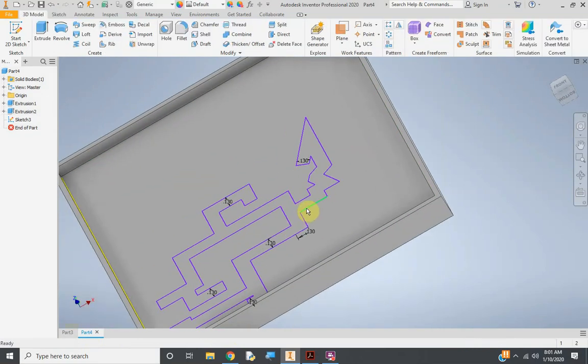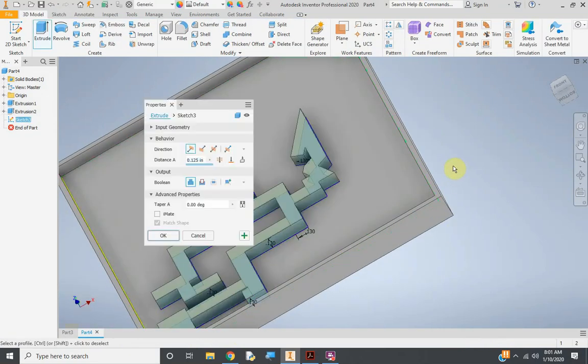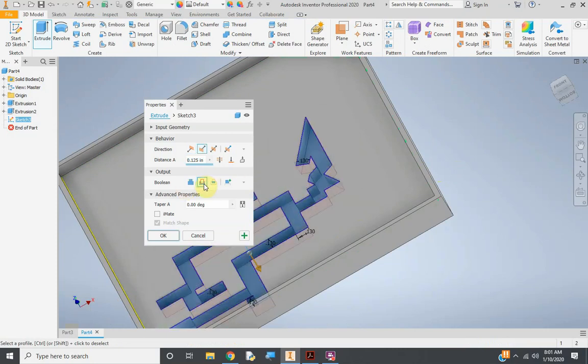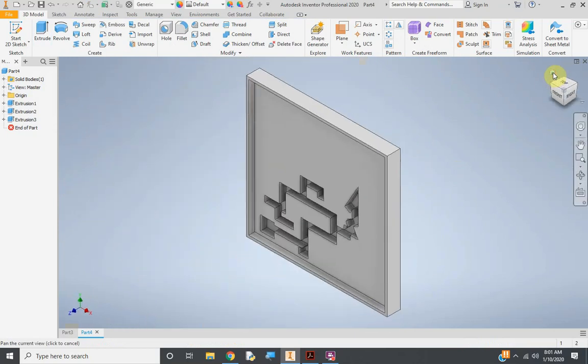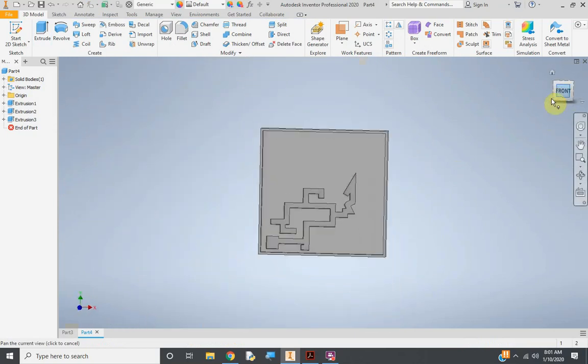And then the final thing is you're just going to extrude it. You hit E. It should automatically pop up. If it doesn't, try to click inside of it. Use the Cut button. And the distance for this is going to be 0.135 and hit Enter. Okay? Then it will cut it in. Alright? So that's going to be how your ball maze is done.